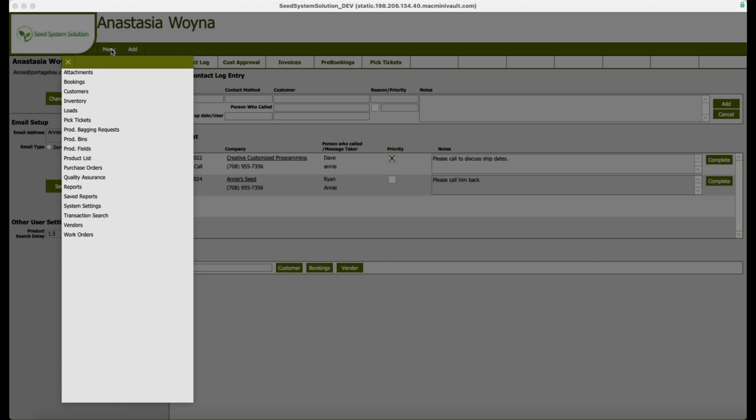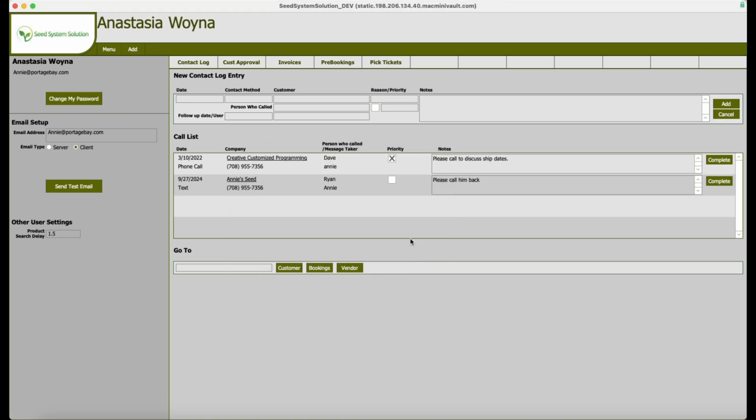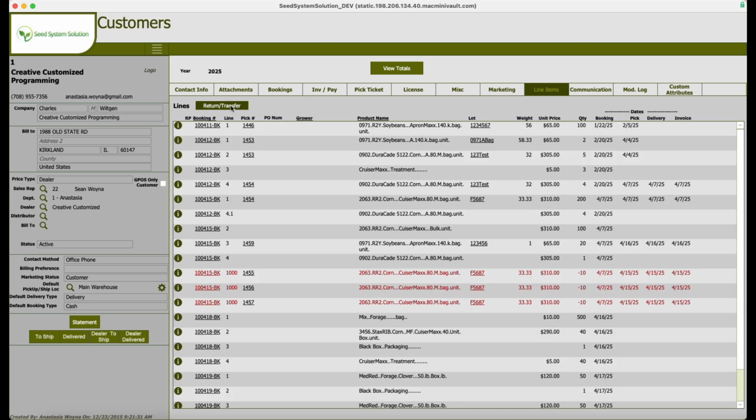The return is going to be created on the customer detail page of the customer on the booking that is being returned. So from here, if we search for that customer, we can go into that customer detail page. You can also access this from clicking on the customer name on the accounts receivable report or any of the delivered sales reports. We're going to go to the line items tab, and we're going to select then the return transfer button.